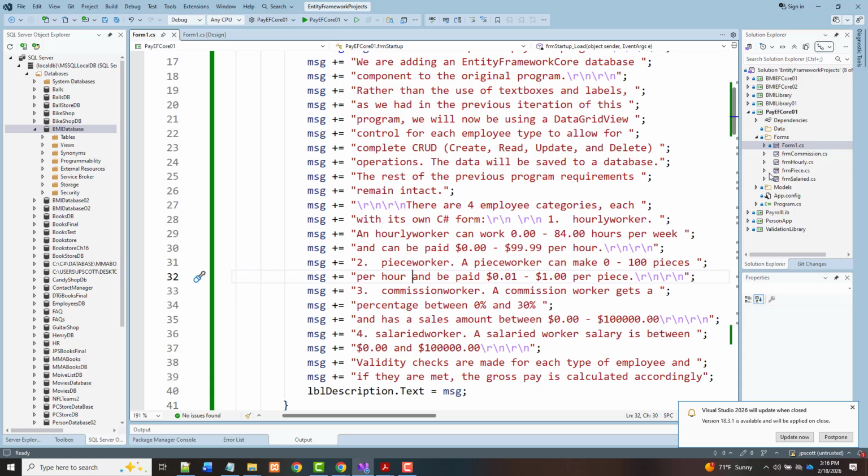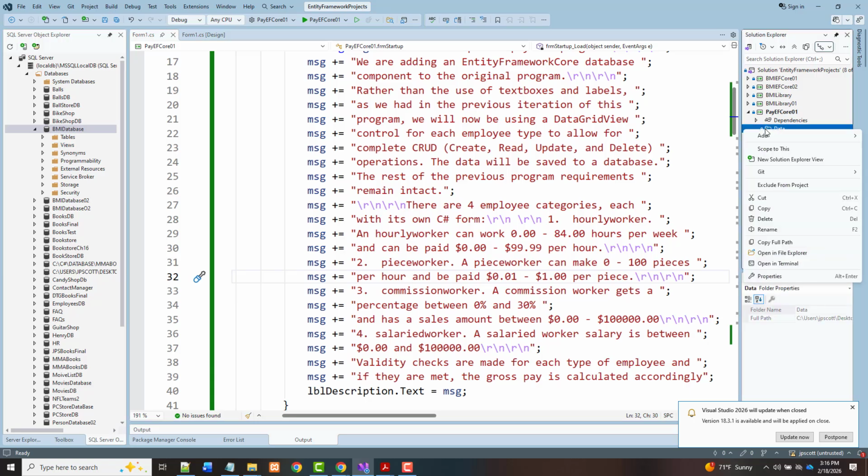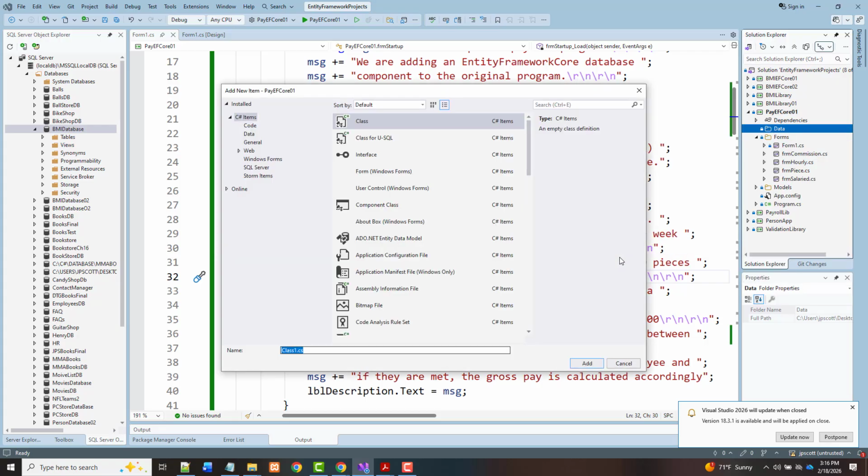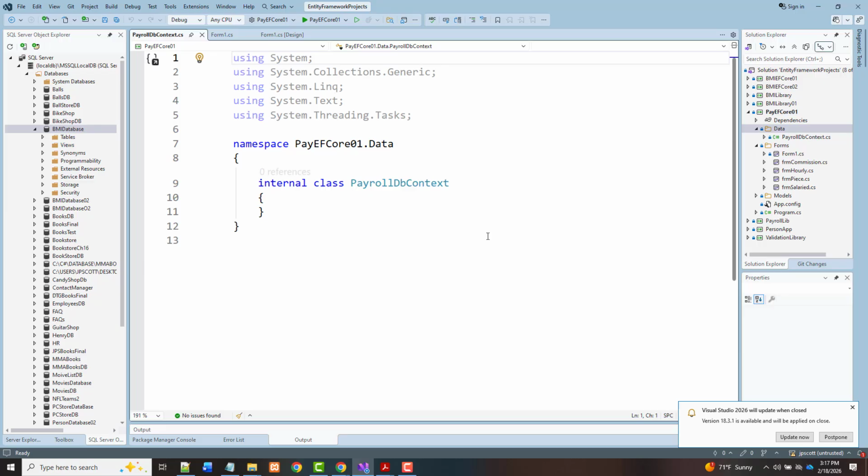So, with all that said, I want to continue on. The next thing I want to do is, in our data, add a new class, and it will be called PayrollDbContext.cs. First thing, as always, I'm going to come in here and make this public, and then start to work on it. This will not be a small file.